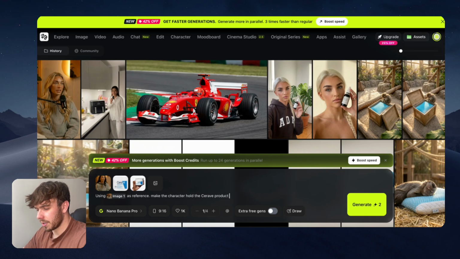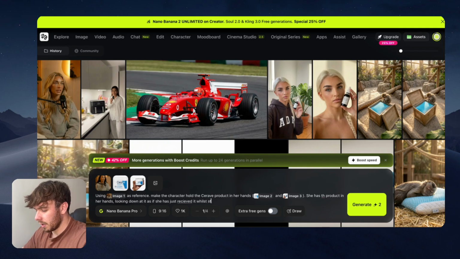product, in her hands. And then I'll just tag it in here as well. So you say image 1, image 2, and image 3, because it's going to reference those products. And then I'll just do a bit about what I wanted to do with this product. So I'll say, she has the product in her hands, looking down at it as if she has just received it, whilst still on the podcast. Okay, so I'm not too fussed on really what this looks like, to be honest.